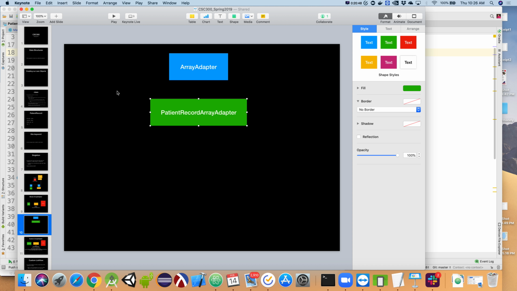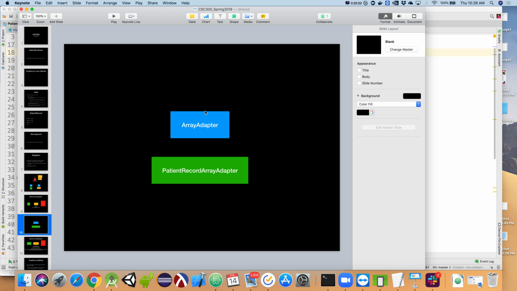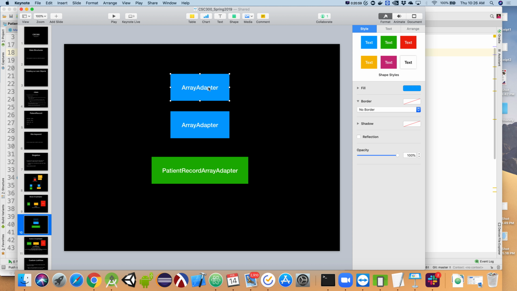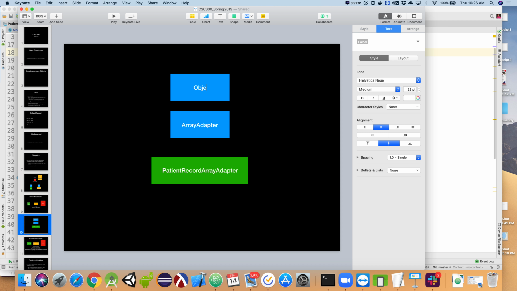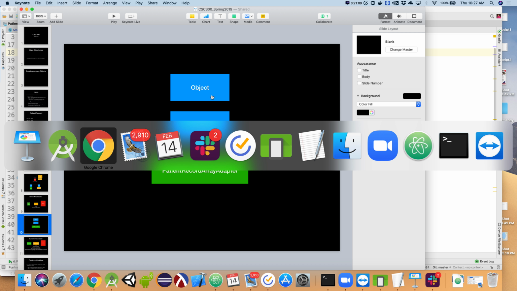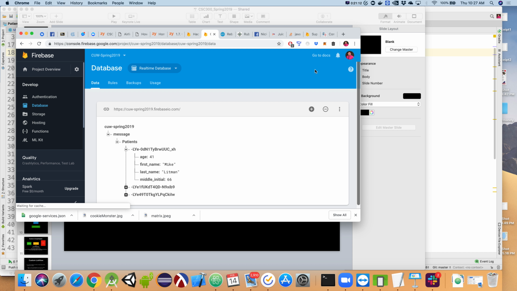All right, and if you remember, we actually have another level here that we don't even really see, where an array adapter at some level above here, there's probably several levels actually, the very top, it's going to be an object. So an array adapter is an object, which is a patient record array adapter. If you want to see the full dealio there.